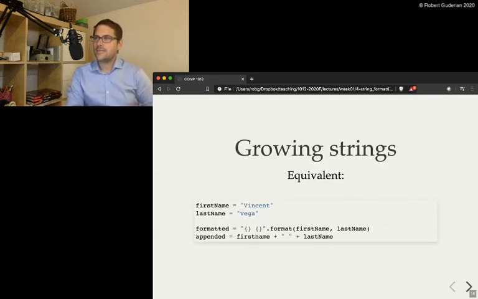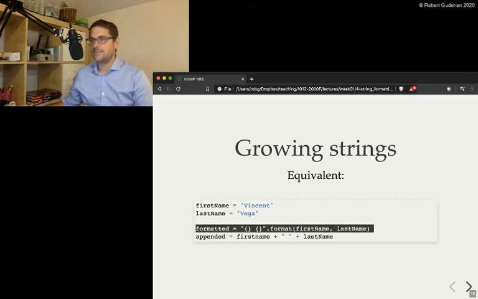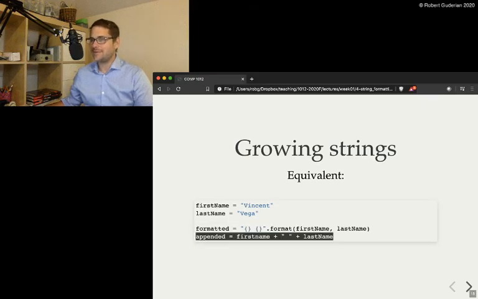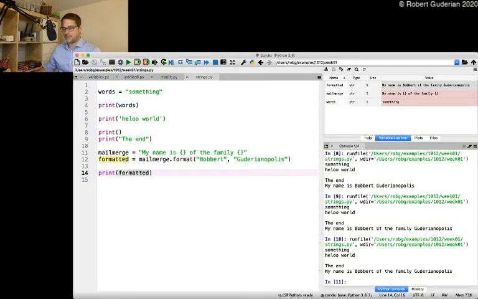The last thing we're going to talk about is growing strings. So if you have multiple strings floating around and you want to join them together, there's a few ways we can do that. Well, we just learned format strings. We could use that. That's fine. But we can also use just the plus, which is actually super handy. I'm going to do this in my console here.